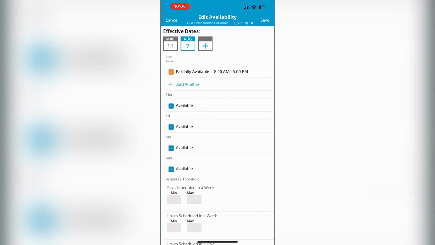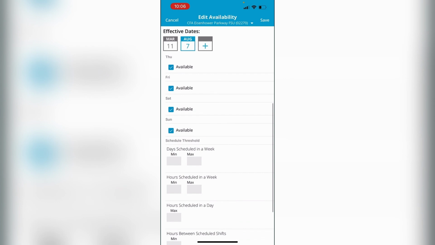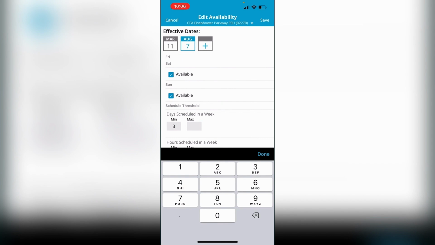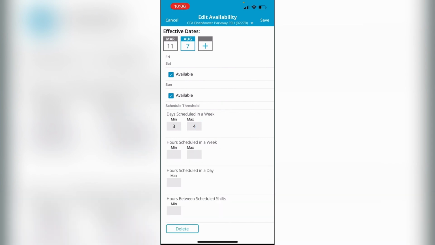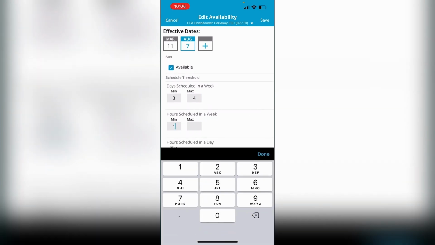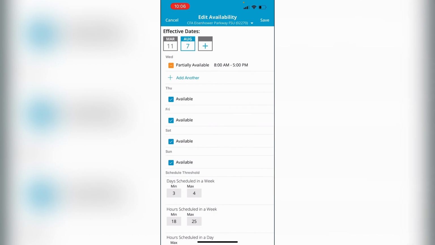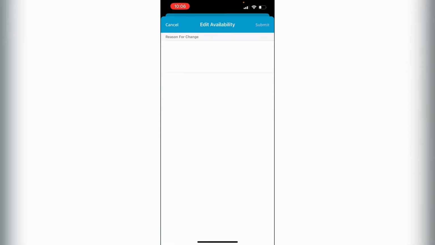Now you also have a schedule threshold, which basically allows you to schedule days in a week that you are available. So you can set a minimum amount as well as a maximum amount, and then you can also schedule the amount of hours in a week that you are available, as well as the hours scheduled in one particular day.